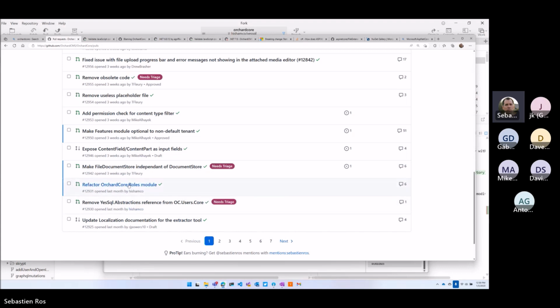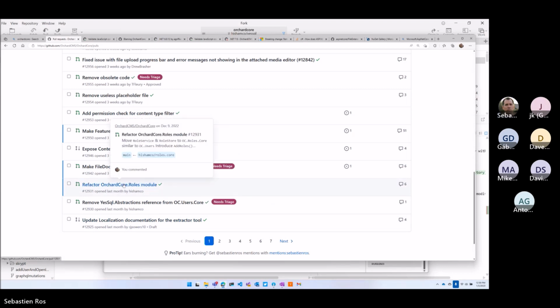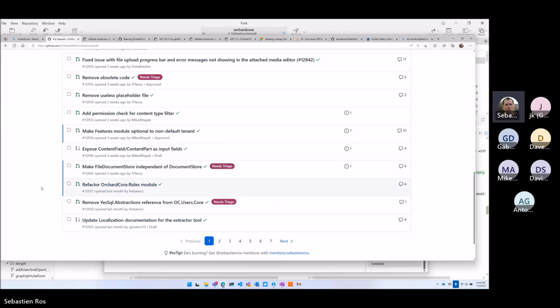These ones are interesting, also trying to refactor the modules to remove dependencies between each other. Can't find a word for that. Decoupling.